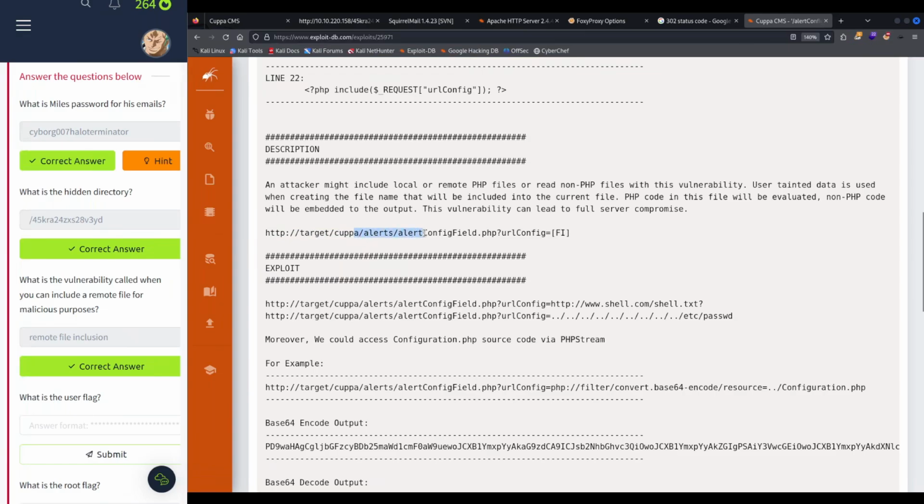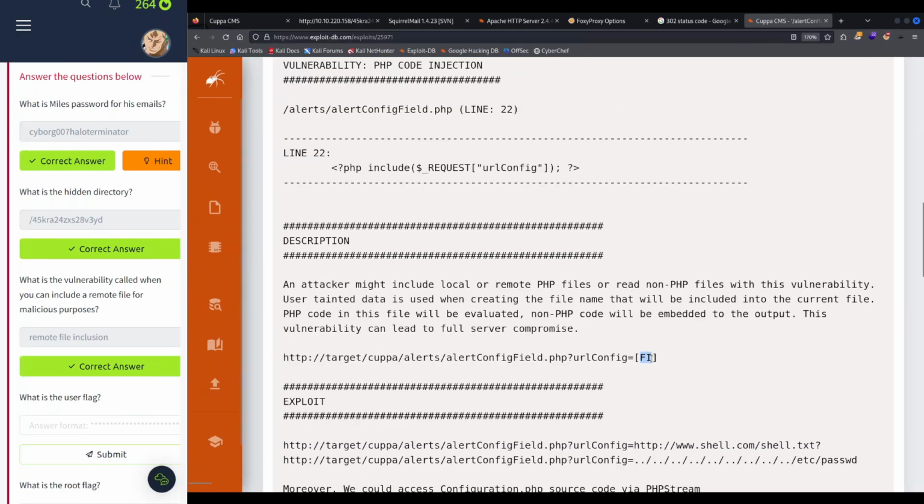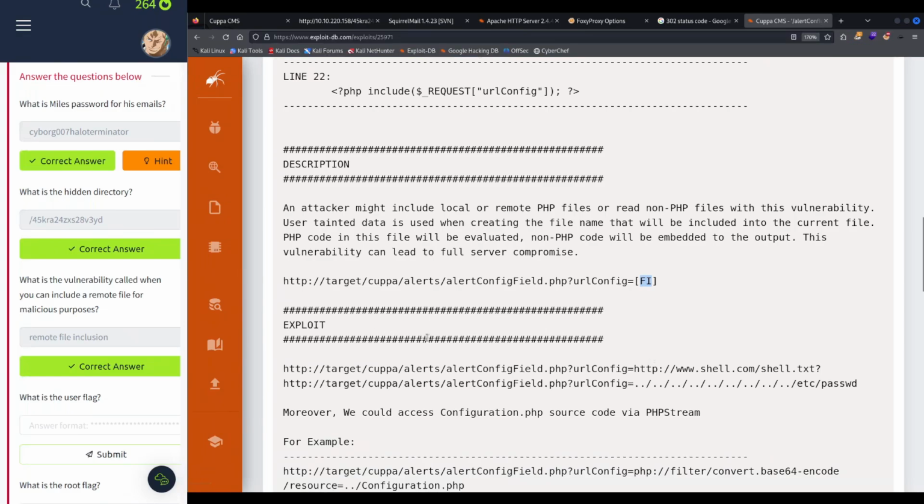Target Kappa alert config field.php and then URL configs, and then we're gonna include the file inclusion here since it says fi in the bracket. And the exploit, oh, we could use a shell here with shell.txt. So we could download something. We could maybe create a server since it says shell.com. So like we could create a Python 3 server on this and upload a shell file. Or we could try doing the etc passwd, so like dot dot forward slash dot dot forward slash for like 6, 7, 8 times, and then use the etc passwd.